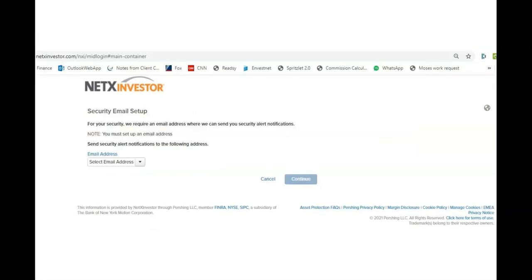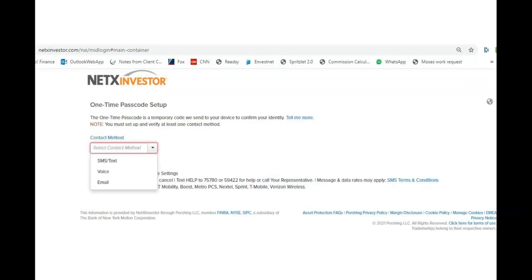And you're going to have to do a security email setup. So we're going to require that we are able to send you emails. So you're going to have to get to this screen and select an email address. And then click continue. And we're going to send you a one-time passcode. We recommend that people choose email in order to get their one-time passcode. It usually works the easiest for our clients.